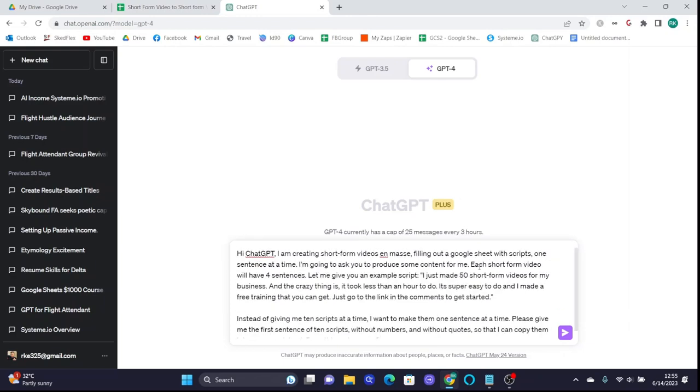Okay, so I just wrote out exactly what I want from ChatGPT, and you can literally use this exact same thing. So let's read it real quick before I hit enter. It says, "Hi ChatGPT, I am creating short form videos in mass, filling out a Google Sheet with scripts, one sentence at a time. I'm going to ask you to produce some content for me. Each short form video will have 4 sentences. Let me give you an example script.